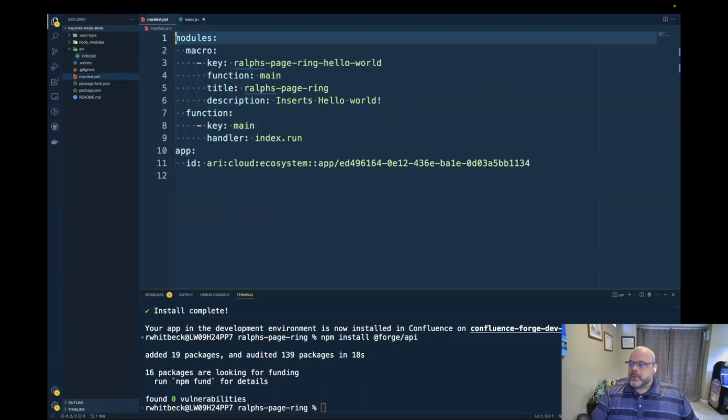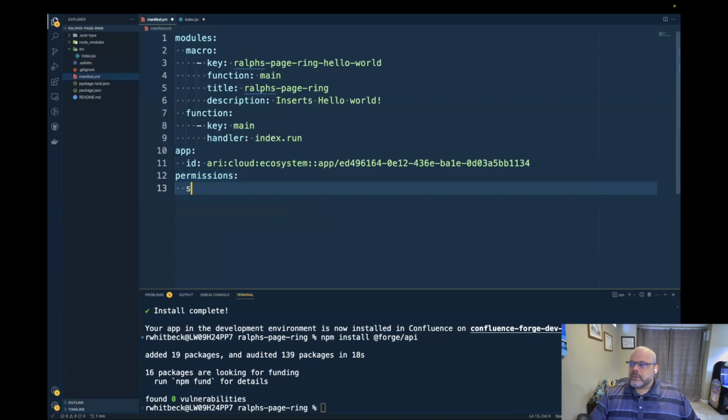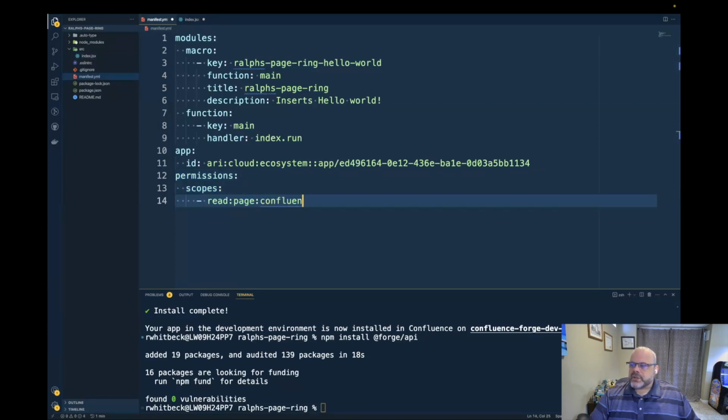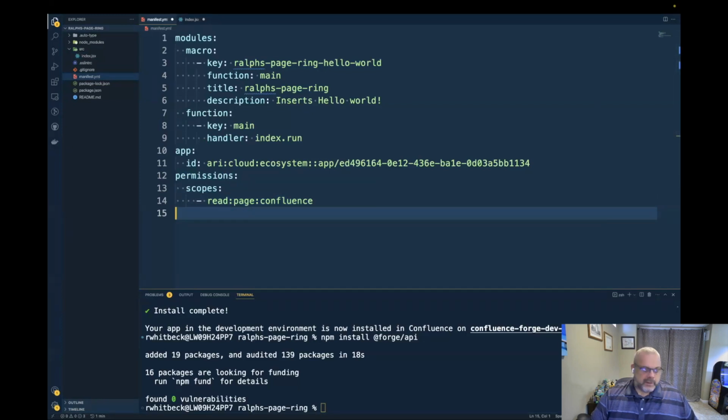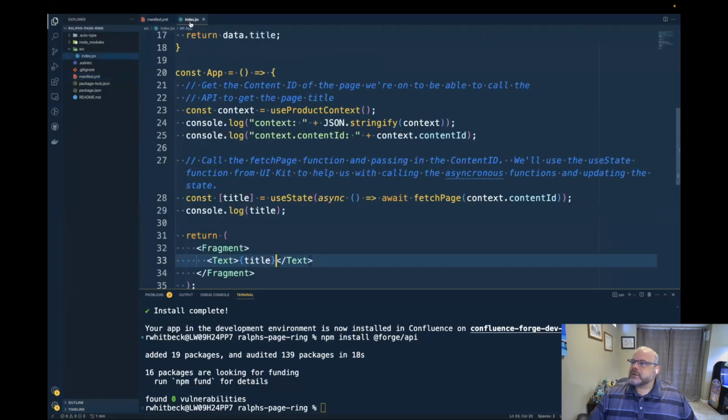All right, one more step. We need to update the scope. So we need a read:page:confluence scope, as defined in our documentation. All right, so let's save this page. Let's save the index.js page. All right, so we're going to do a forge deploy again, and you'll see why in a second.